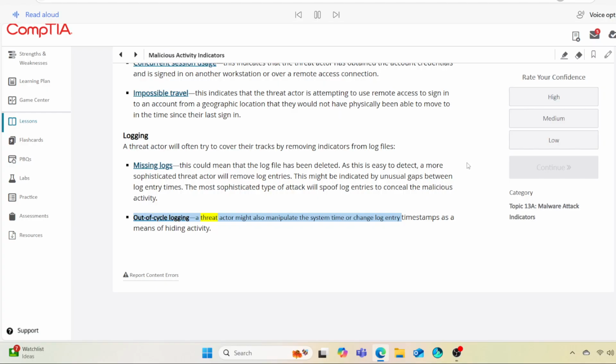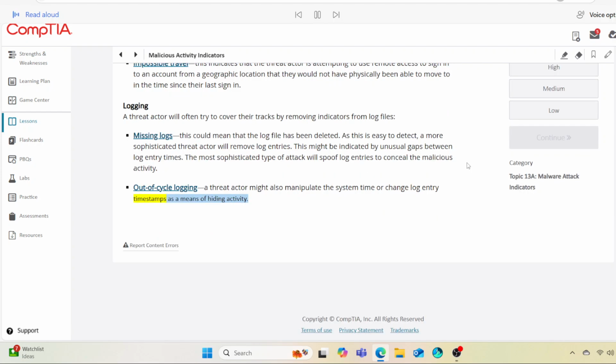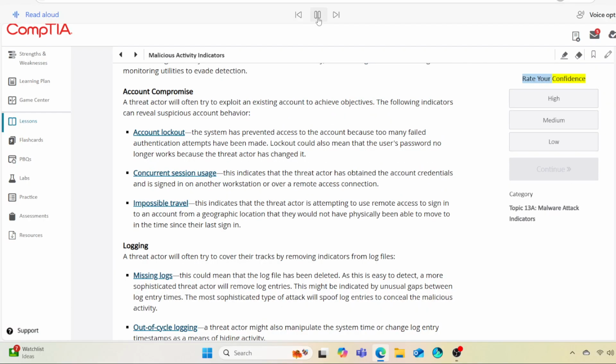Out-of-cycle logging. A threat actor might also manipulate the system time or change log entry timestamps as a means of hiding activity.